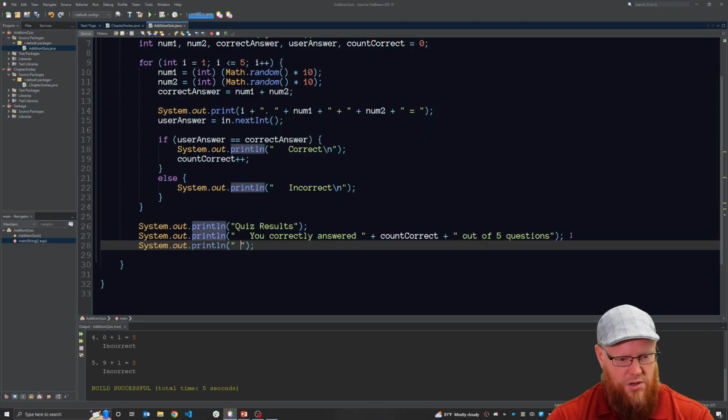Print 1, 2, 3. We indented 3 spaces. Score colon space. All right. How do we get the score? If they answered 4 out of 5 correct, that'd be 80%. So how do we get that 80%? We take 4, we divide it by 5. Don't forget integer division, because 4 divided by 5 will always give you 0.